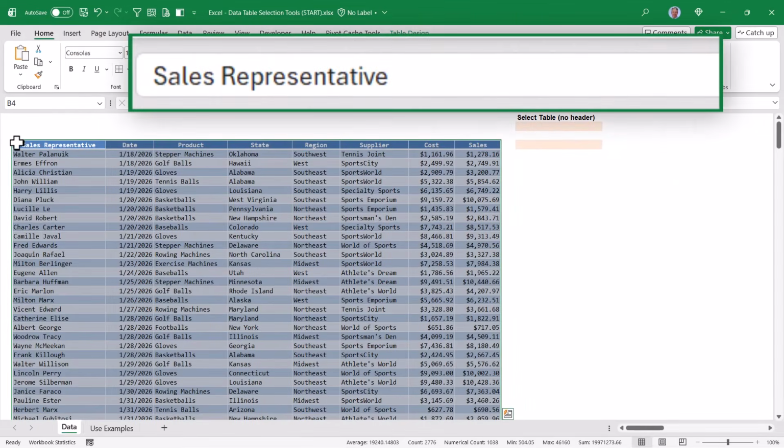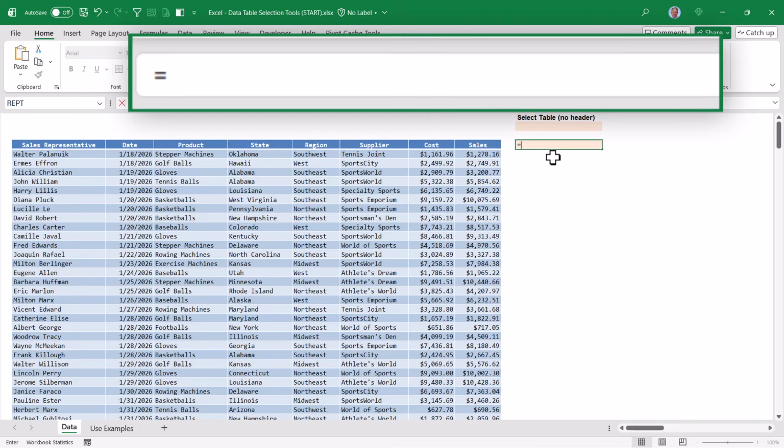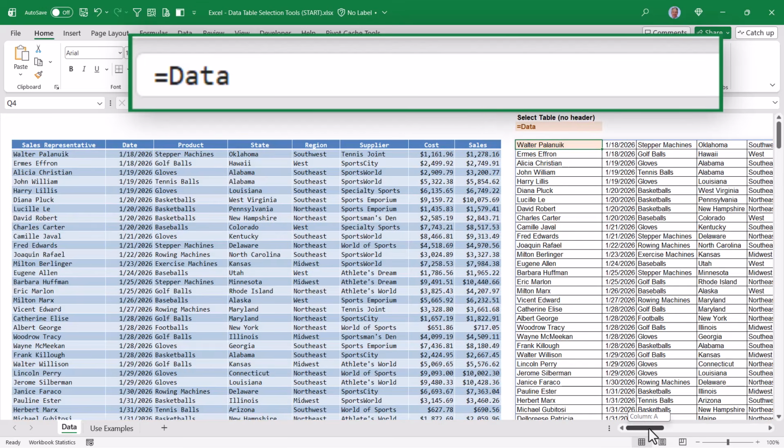Now, how does this manifest within a formula? We'll go over here and type in equals, and then I'll find my upper left corner sweet spot, give it one click, and then it says get everything from the table named data. When I hit enter, here is all the information repeated, but without the headings.